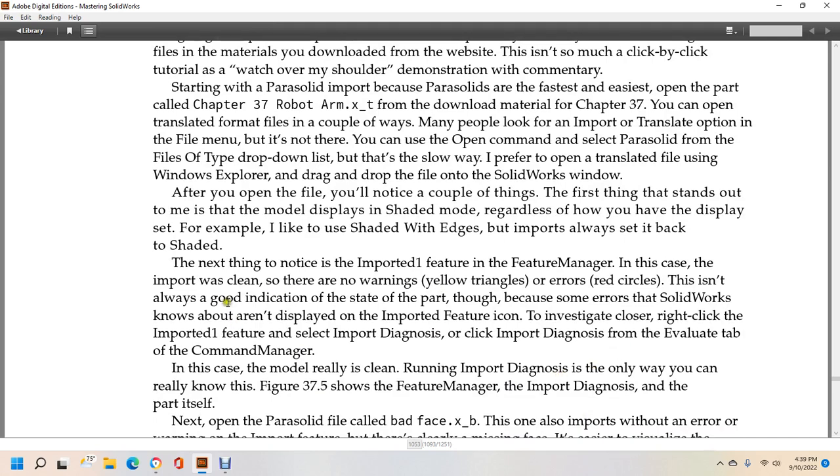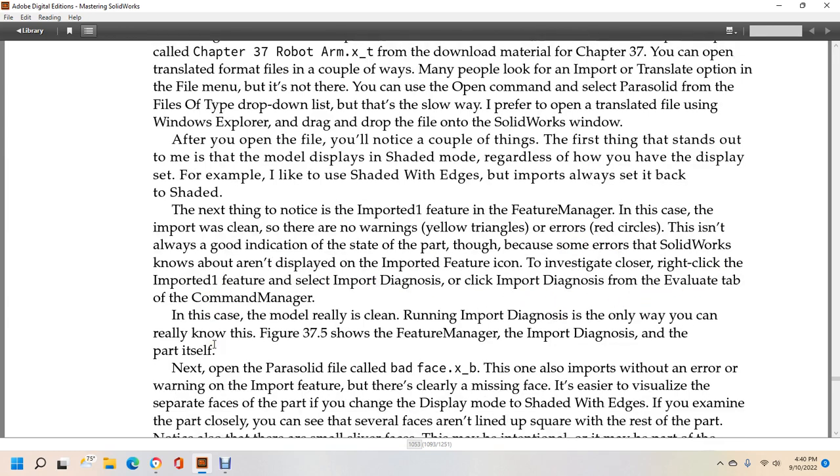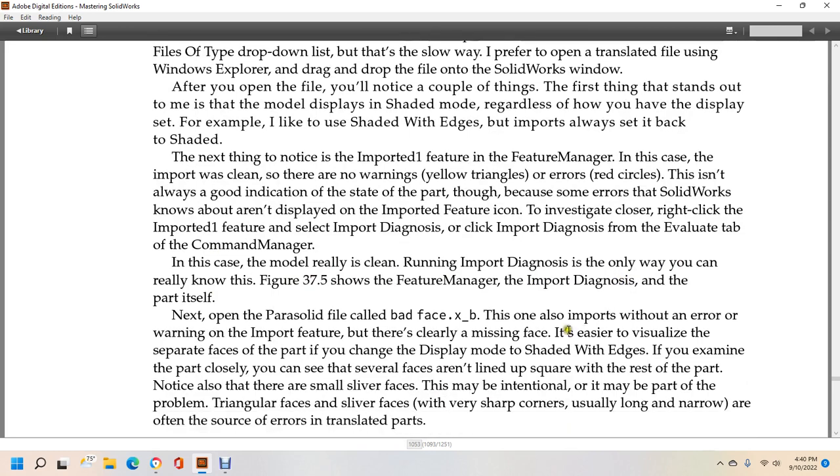This is always a good indication of the state of the part, though. They must have some errors in SolidWorks, known as faults, that aren't displayed with the imported feature icon. Investigate closer. Right-click the imported feature and select Import Diagnostics from the Evaluate tab in the Command Manager. In this case, if the model is really clean, running an import diagnostic is the only way you can really know, as in Figure 37.5, with the FeatureManager import diagnostic on the part itself.